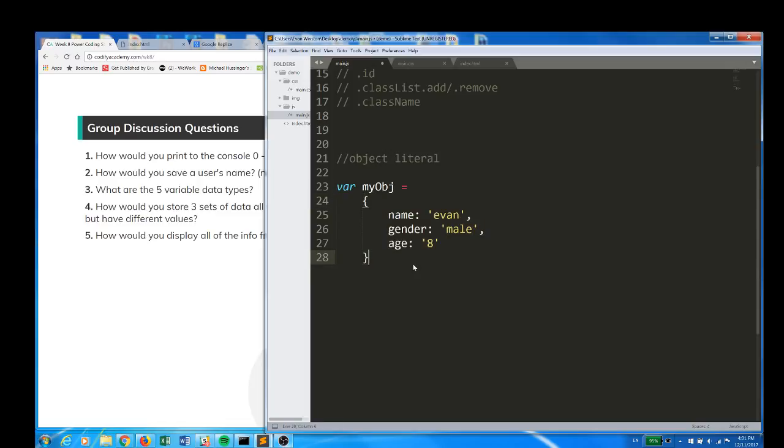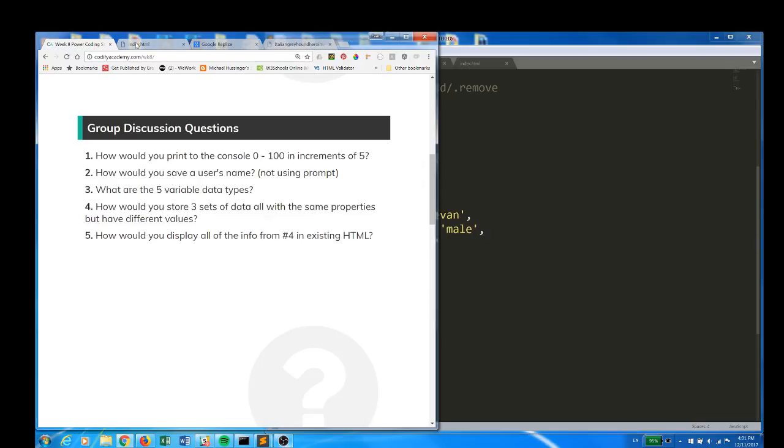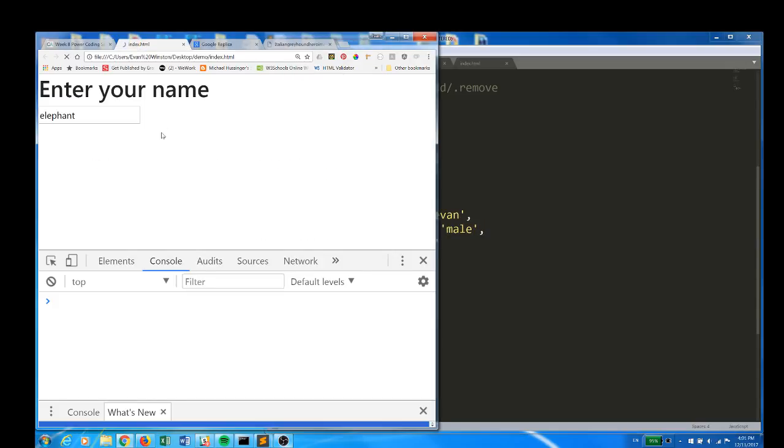Okay, I'm going to save this, and I'm going to try to access it in my console. My object, one object which has three properties. This is not an array, it is not a list, it is not a collection of HTML elements. This is one object. Curly braces. Okay, the square brackets are for an array or a list. Curly braces indicate an object.